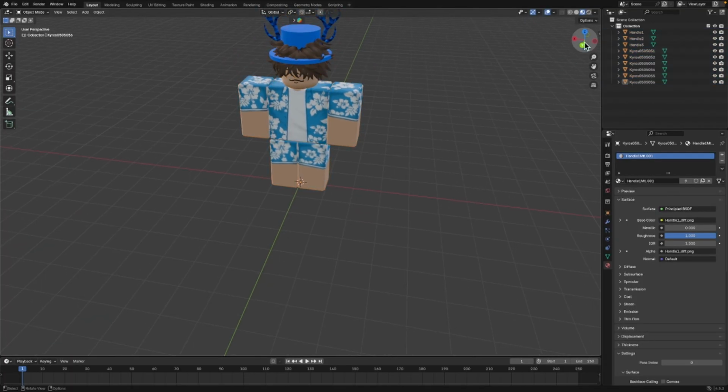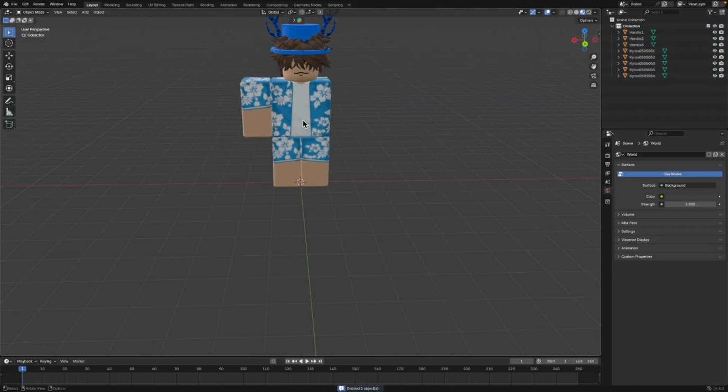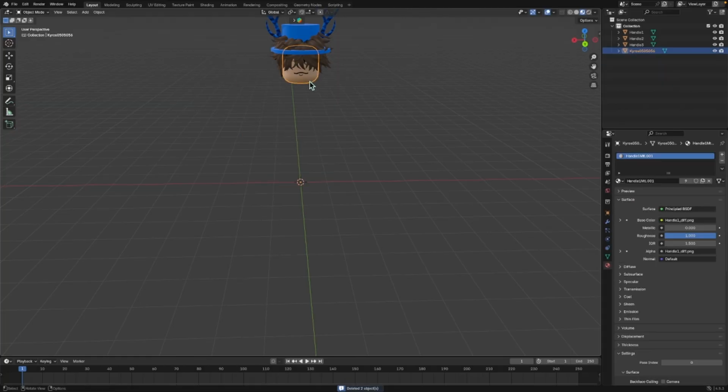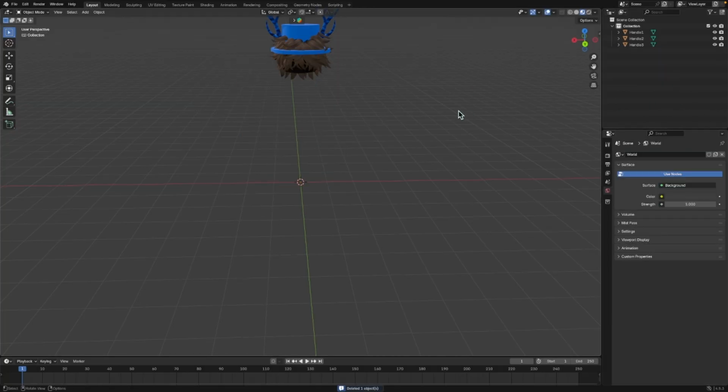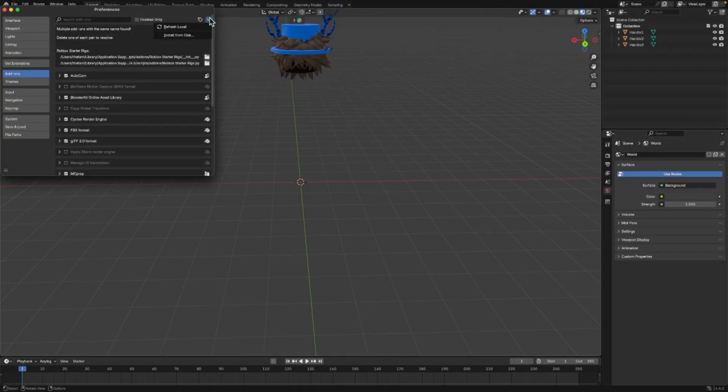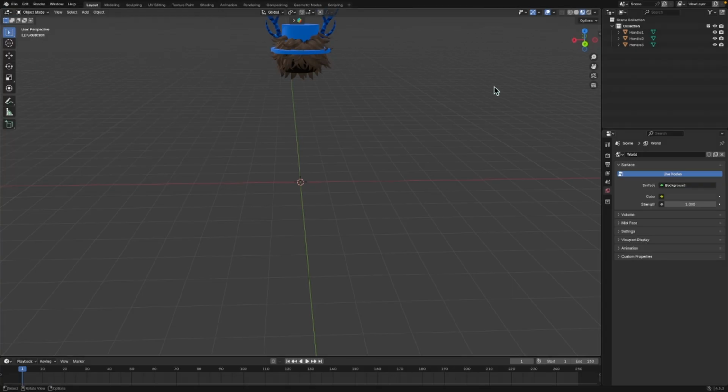Okay, so I imported my character in, but now you're probably wondering, how are you going to rig them or do all that? What you're going to do is you're going to download the Roblox starter rigs, and the link to that will be in the description. And then you're going to go up to Edit, Preferences, Add-ons, and then there's this little thing, Install from Disk, and find the file. Make sure not to unzip it.